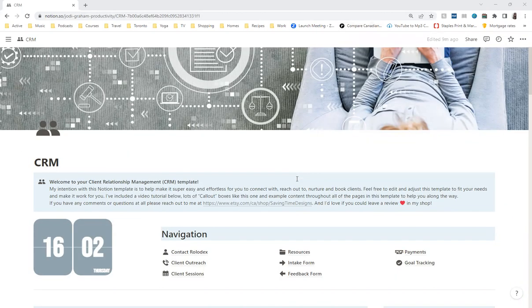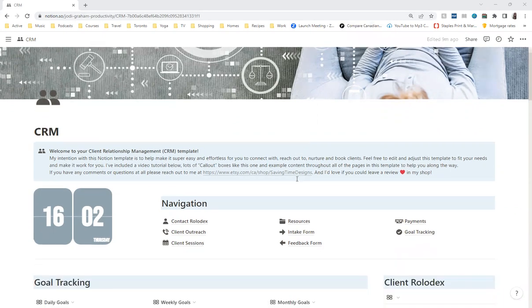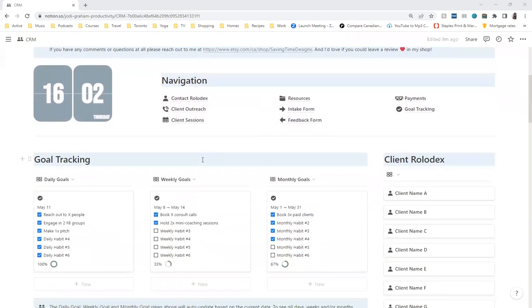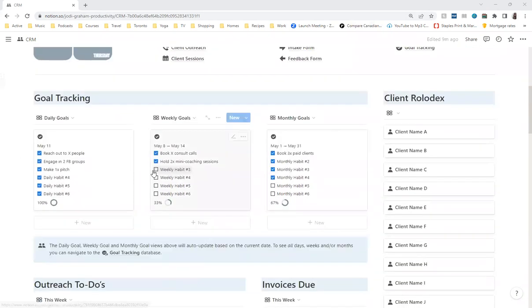This is just a quick preview to show you what the template looks like and how it works. So at the top, you can see on this homepage all the quick navigation links. Most of these pages have a view on this main page here, just quick views for you.